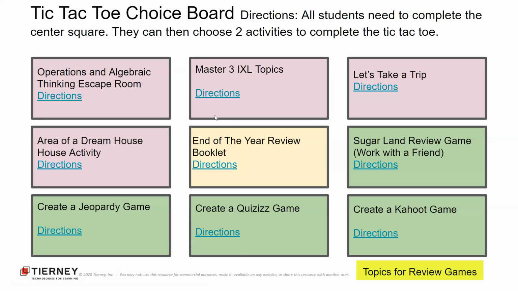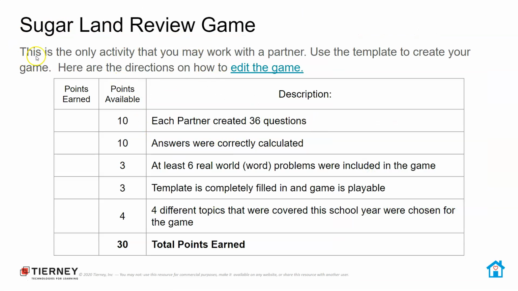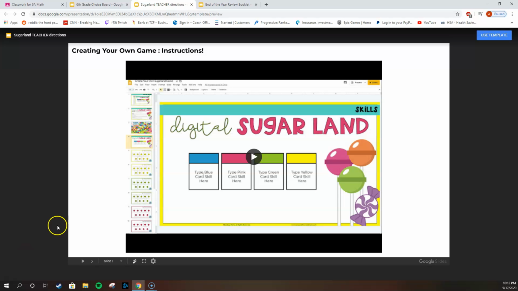The first type of review game is the only one that you could work with a friend on, because it's a little bit more in depth. It takes a little bit more time. So it's called the Sugarland review game. You may work with a partner and use the template to create the game. There are directions on how to edit the game right here, which link you to a video to watch that shows you how to edit the game.